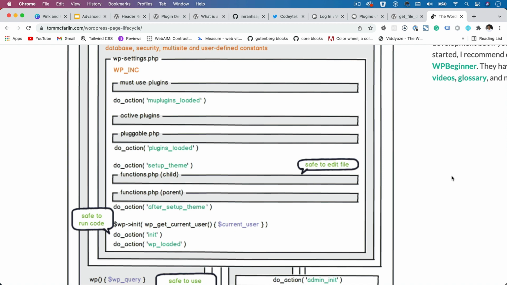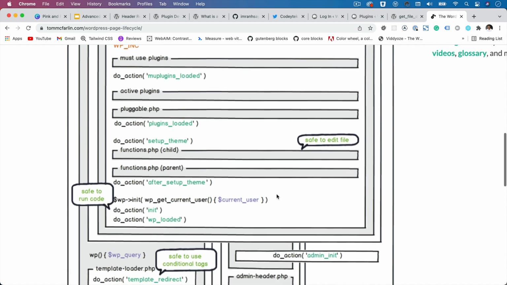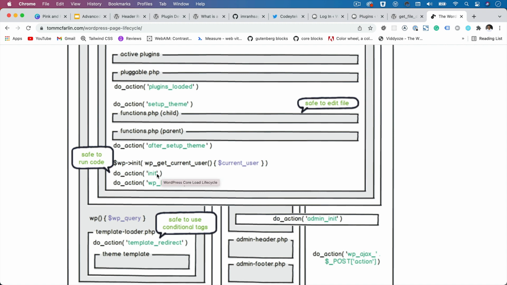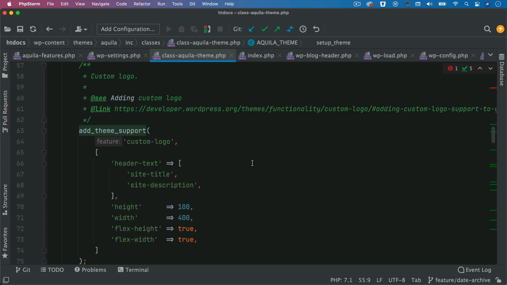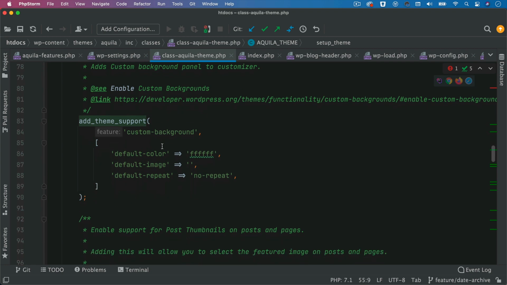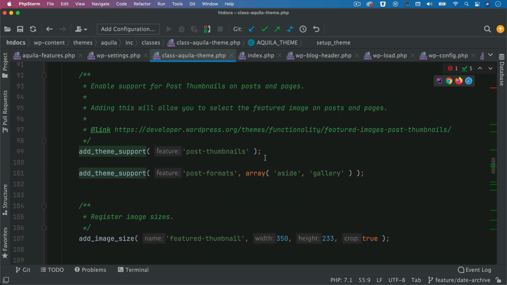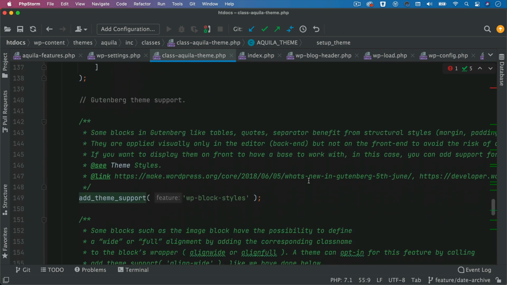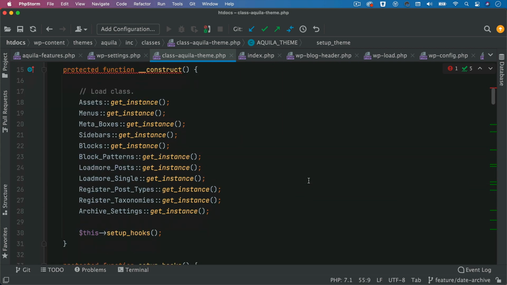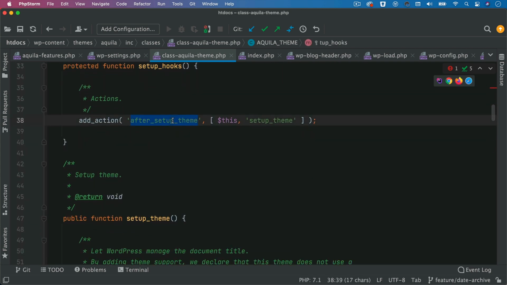So what do you see according to this particular chart? Which one do you think gets loaded first? Is it the child or the parent? Absolutely. You can see that the child gets loaded first and then the parent. Similarly, the init hook is very, very important. Then you have the after_setup_theme, where all of your theme settings are loaded. For instance, registering your custom logo, custom background, adding support for thumbnails, all of these things are actually hooked to the after_setup_theme. And that's part of your theme, actually.